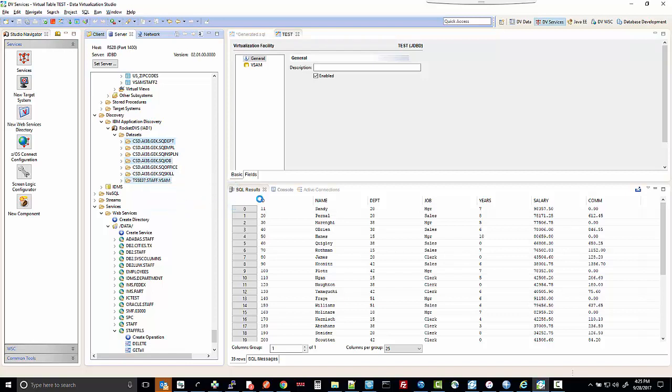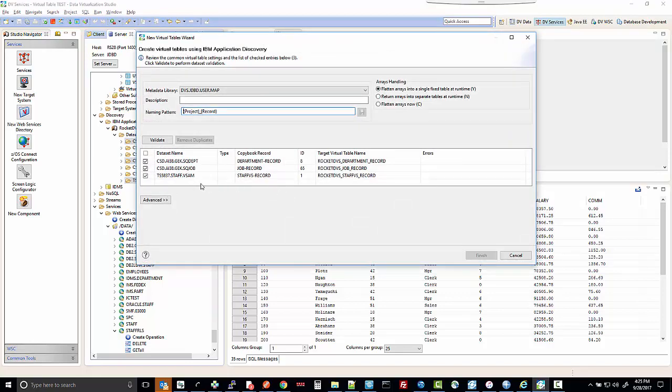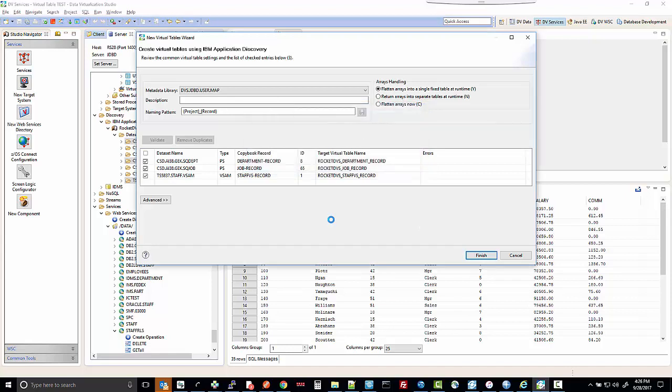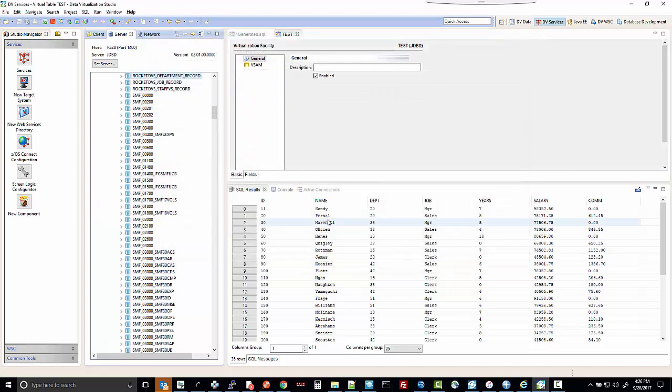Create virtual table. Validate to our physical sequential, one's VSAM. Tells you the name of the tables it's about to create. And it now creates those virtual tables for you to use.